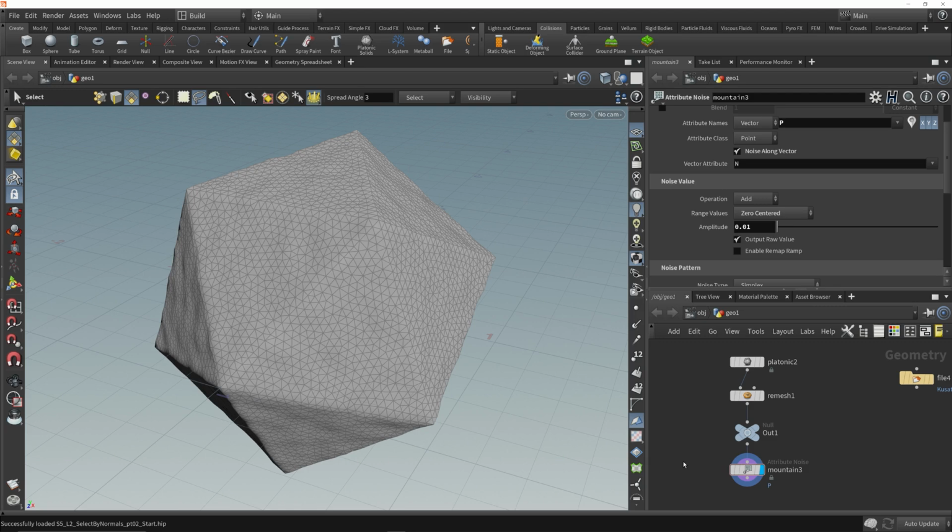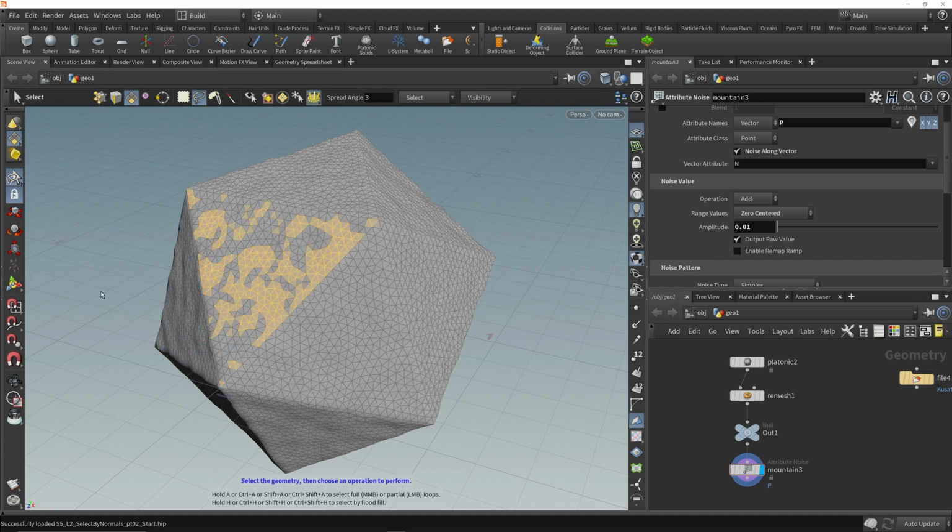We can switch the Select by Normal tool into a non-contiguous selection mode by right-clicking on the button and choosing to select all matching normals. So now, when I click on one of these primitives, the tool simply selects any primitive on the geometry whose normals are within the spread angle of the one which I clicked on. So in this case, within 3 degrees of the primitive I selected.